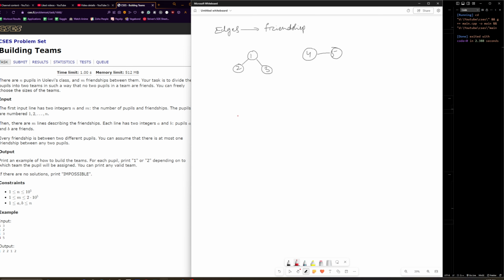Okay. Let's say I start with 1. So let's assign 1 to team 1. Then I cannot put 2 in the same team as 1, so I have to put him inside another team. So let's make it 2. Then for 3, same story goes, like I cannot put 3 in the same team as 1, so I have to put them in some different team. So 2 again. Okay. Then I have 4 and 5.